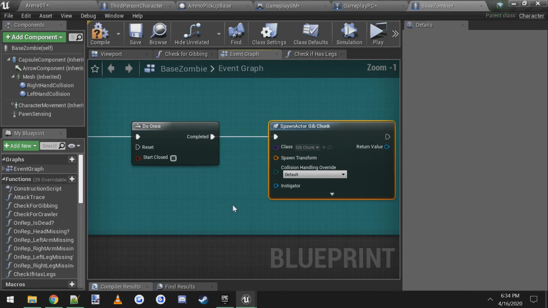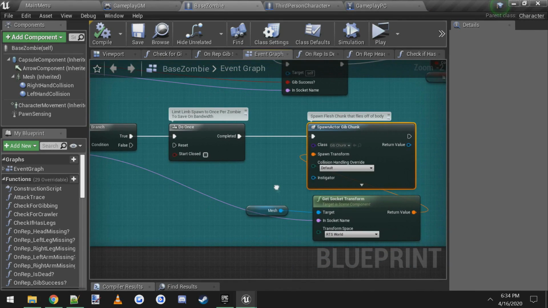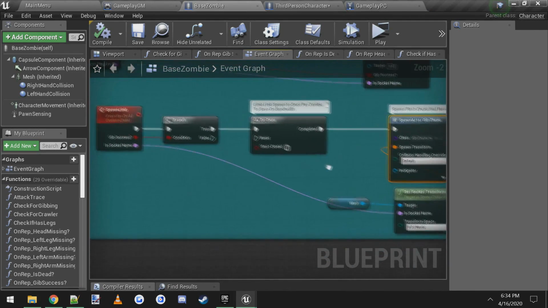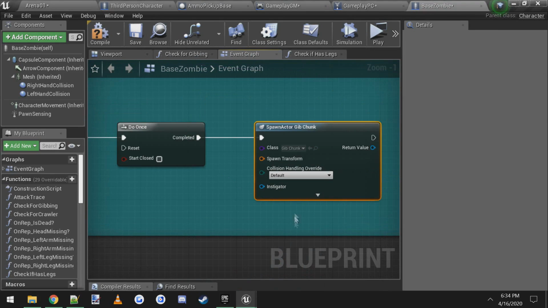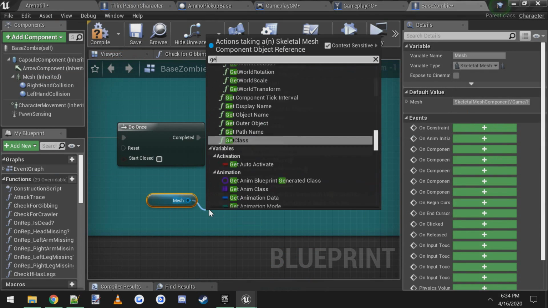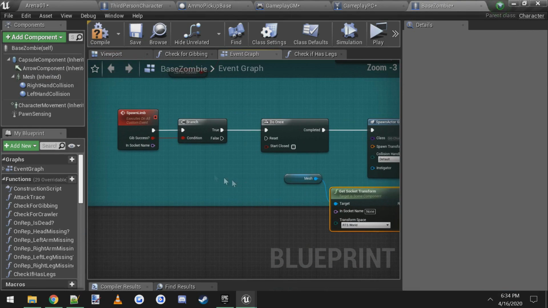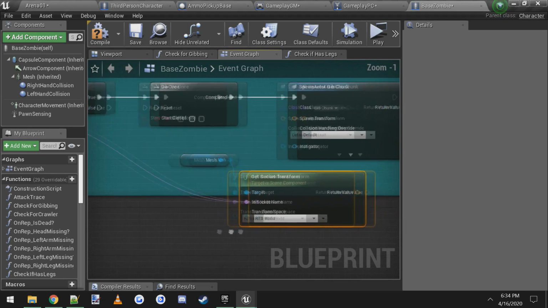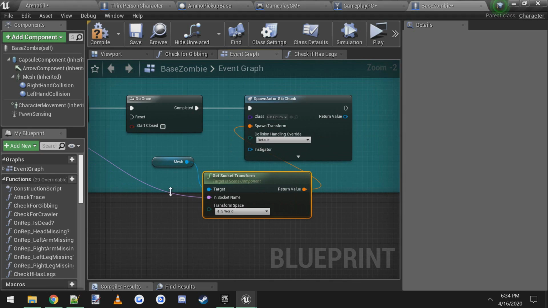There we go. And then we have to get the location. That's what this bone is for. So we're going to get the mesh and get the socket transform. Click the mesh, drag off, get socket transform, connect this bone in from the event we passed into here, and then just connect the orange pin up to the spawn transform, and there we go.